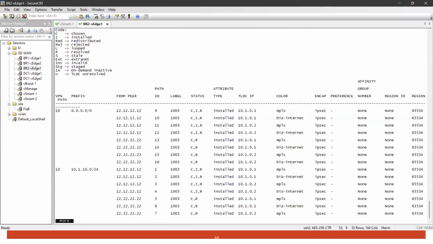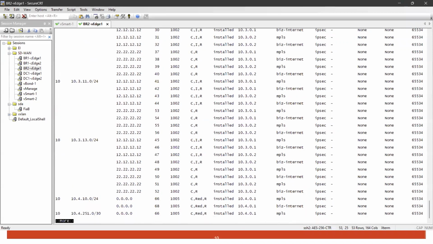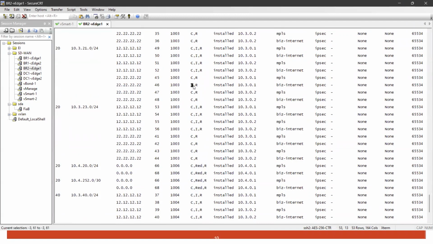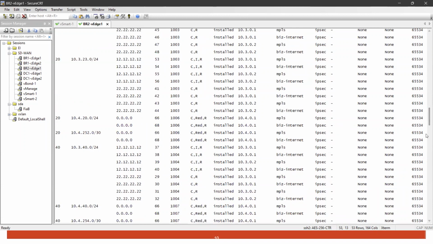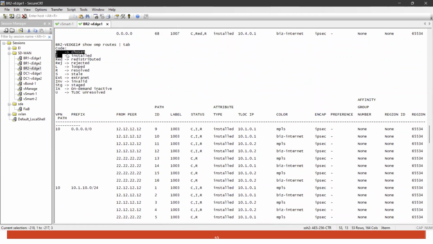You will see so many routes that will show you invalid. At the moment, we should know these indicators as well. What is C, what is I, what is R. If you see the legends, it will tell you that C is chosen, I is installed. So we are checking the OMP routes. If these OMP routes are the best route, they will get installed in the routing table, right? So we have OMP table, we have routing table, and then we have the FIB table, IP to next hop table. That is mostly the TLOC routes.